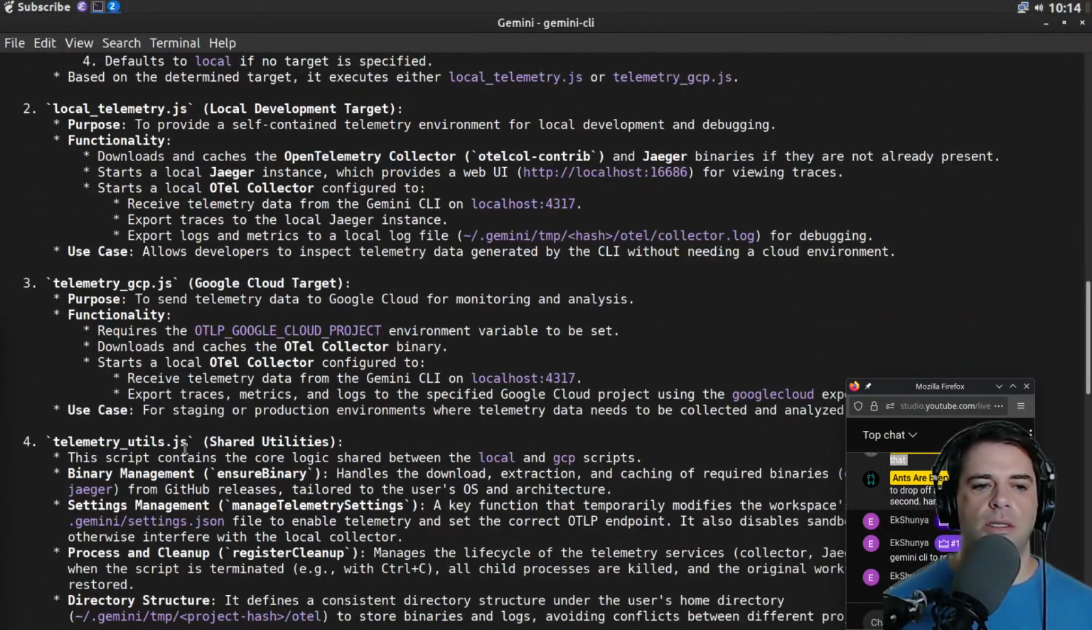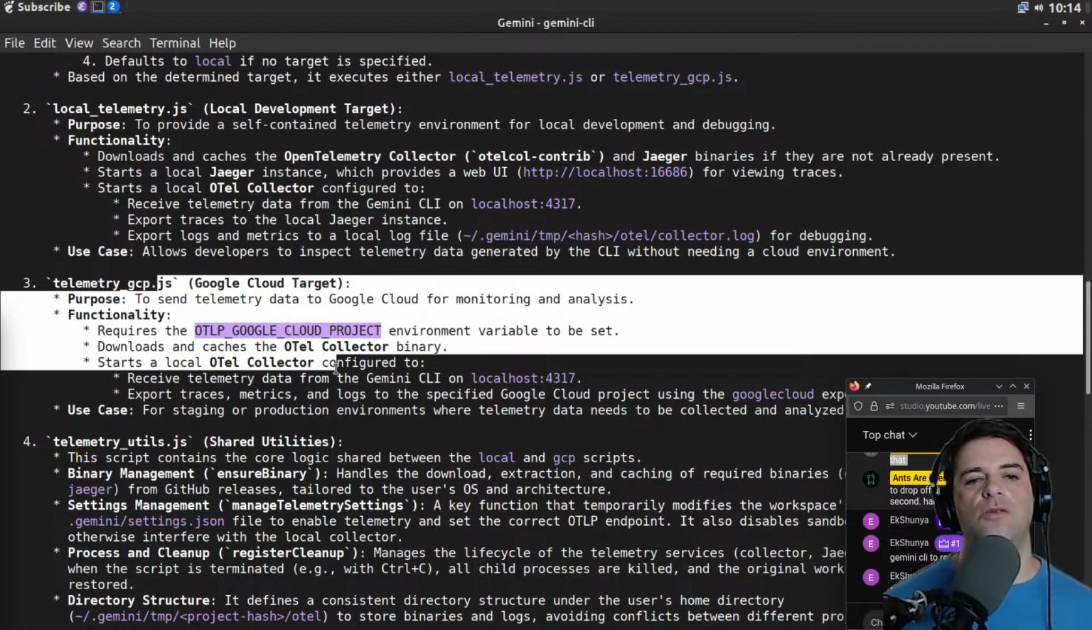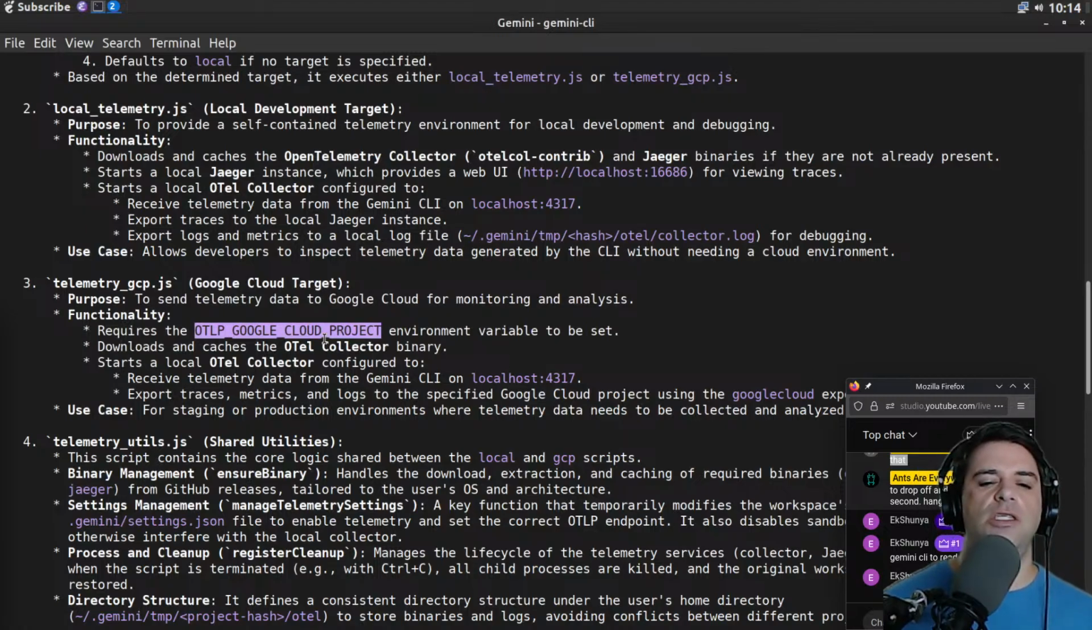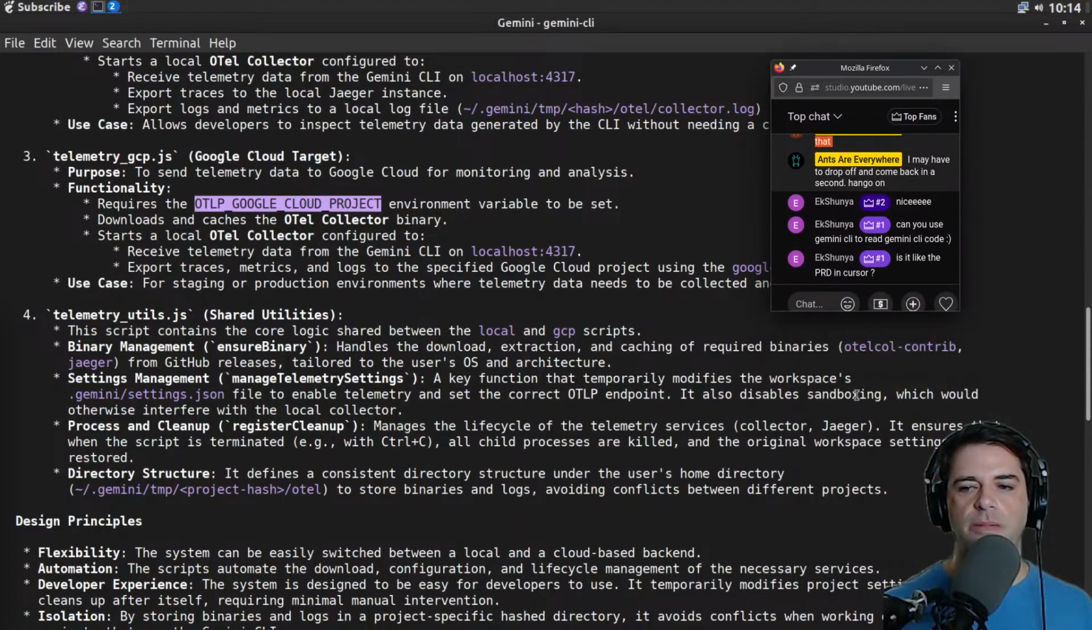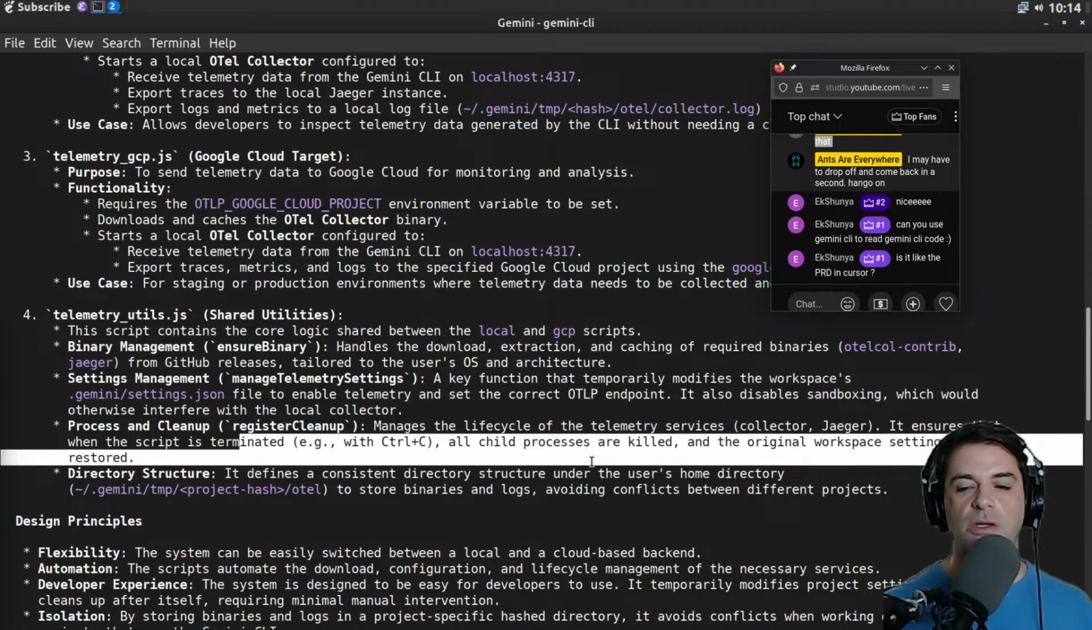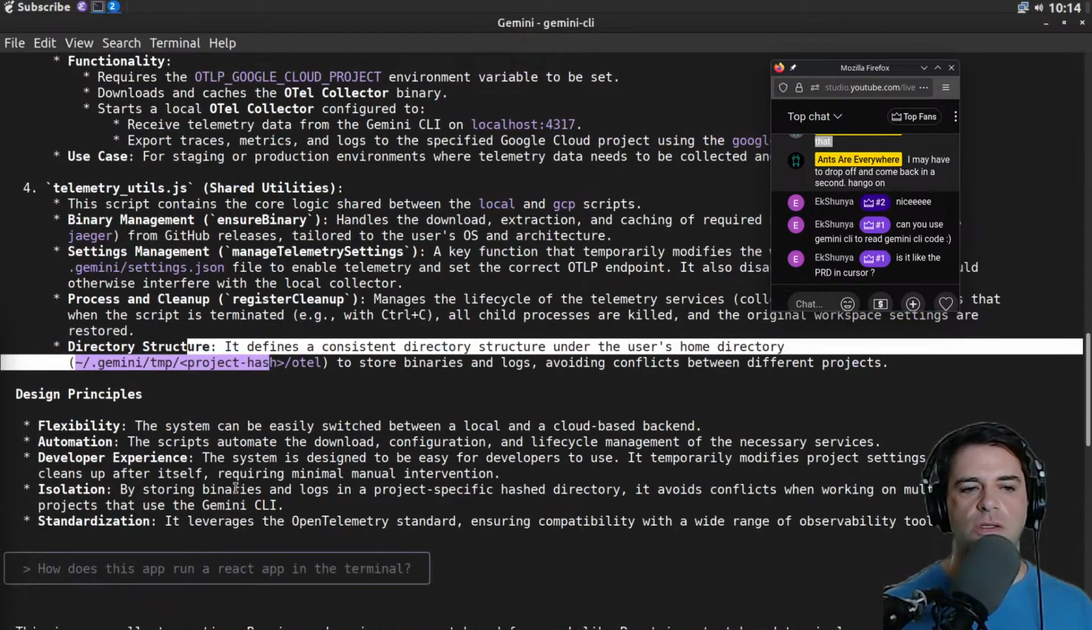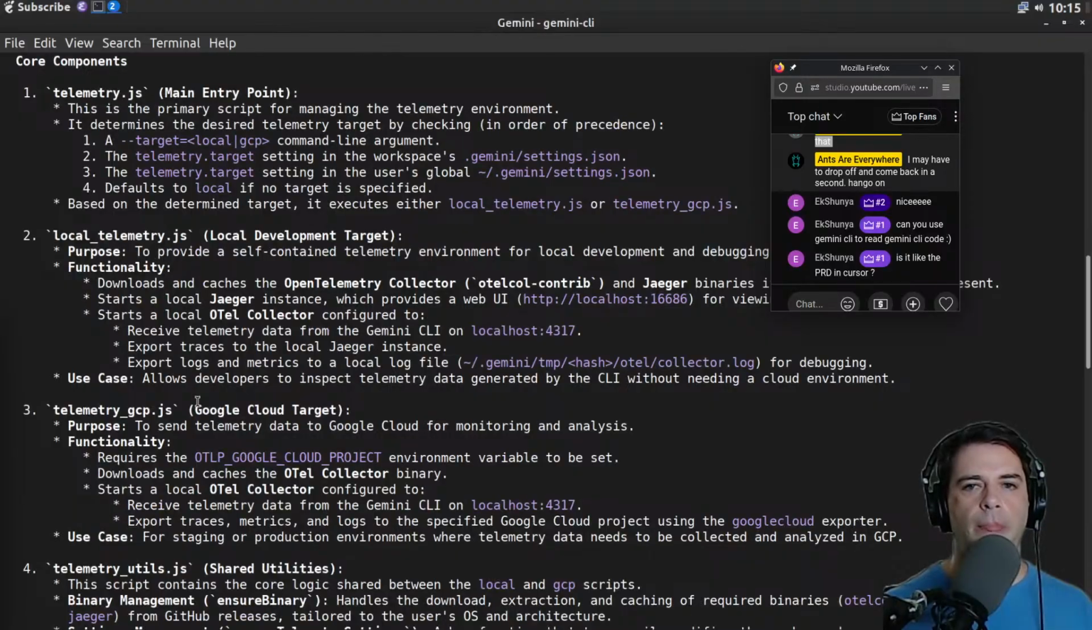But what does it collect? The util script has core logic that's shared between the local and GCP. And I guess GCP is treated as its own target because there's some GCP-specific stuff that has to do with how they do telemetry there. And then there's some cleanup stuff. And when it's terminated, all the child processes are killed and the original workspace settings are restored. And then you've got some temp data structure. Okay.